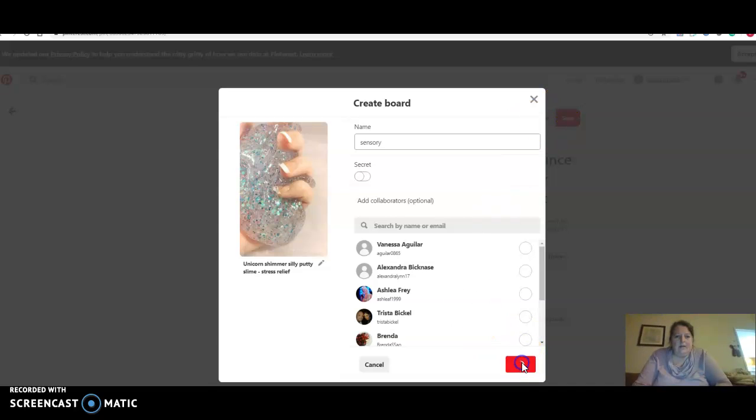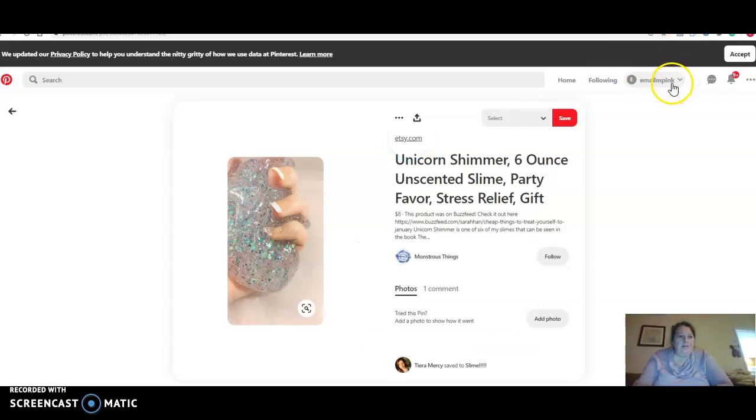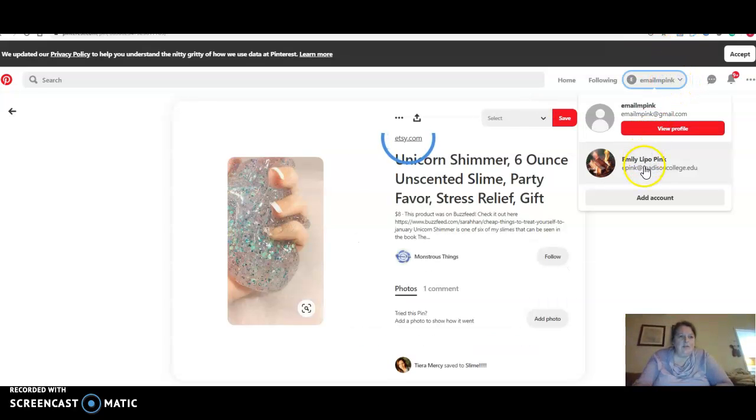Here, so create. Maybe I just didn't do it last time. Here it says could not save board, try a different board name. So you can go back and save it in your sensory one. I'm not quite sure. I'm going to have to look at this to figure out.